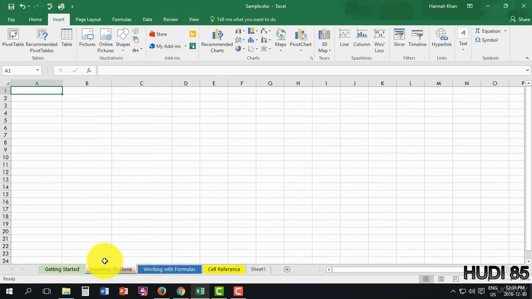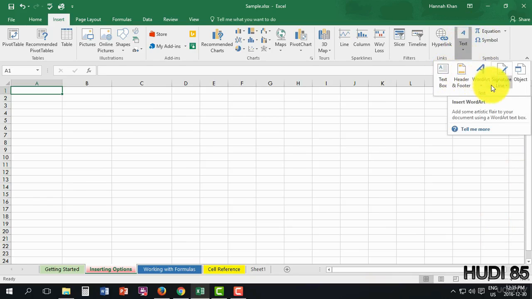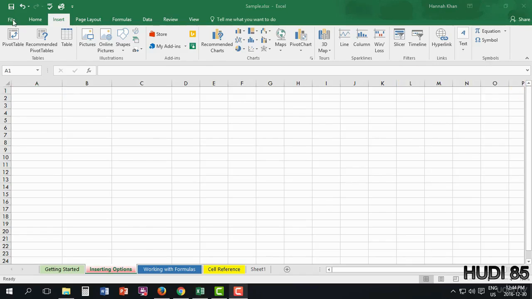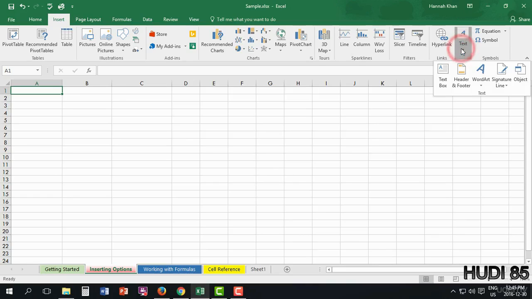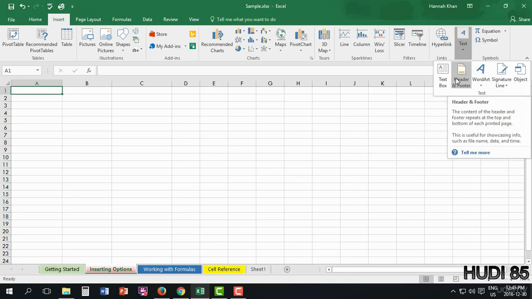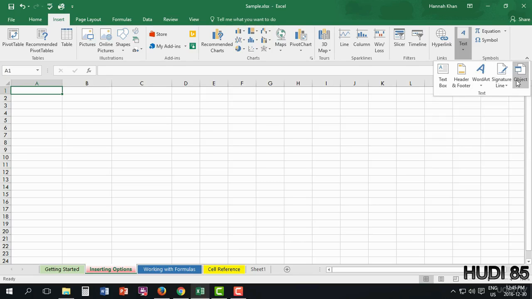Stay tuned, as next we'll be looking at the text box, which has many different options, which you can add: text, header and footer, word art, and much more. In this video, I will be going over the text section within the Insert tab. When you pull down the drop-down menu, you'll see there are many options. Here we have text box, header and footer, which I'll be going over later on in the course. You have word art as well as signature line and object.